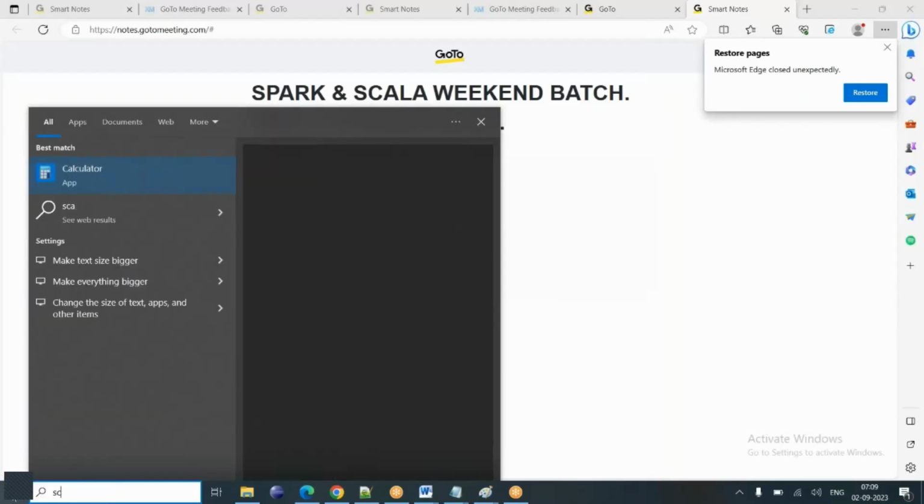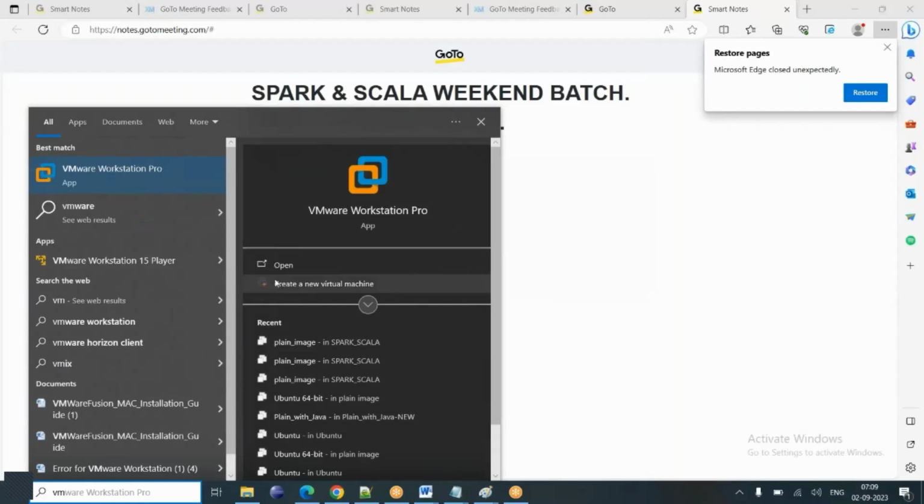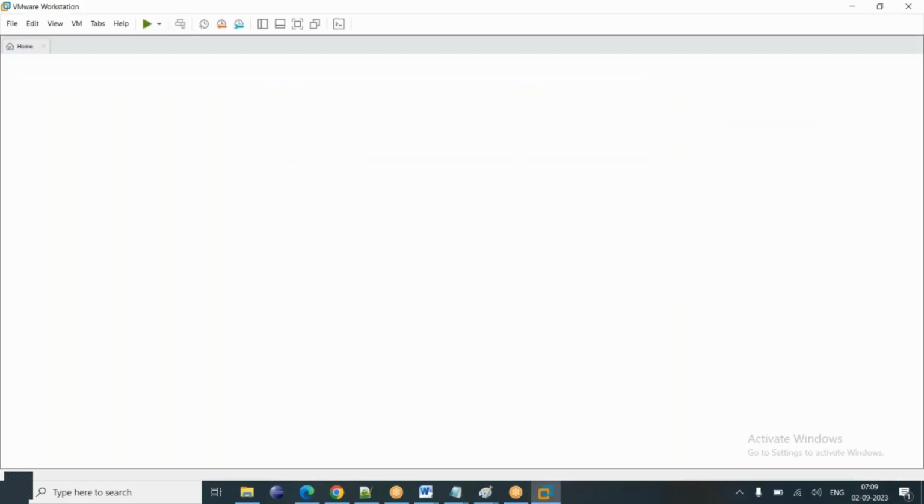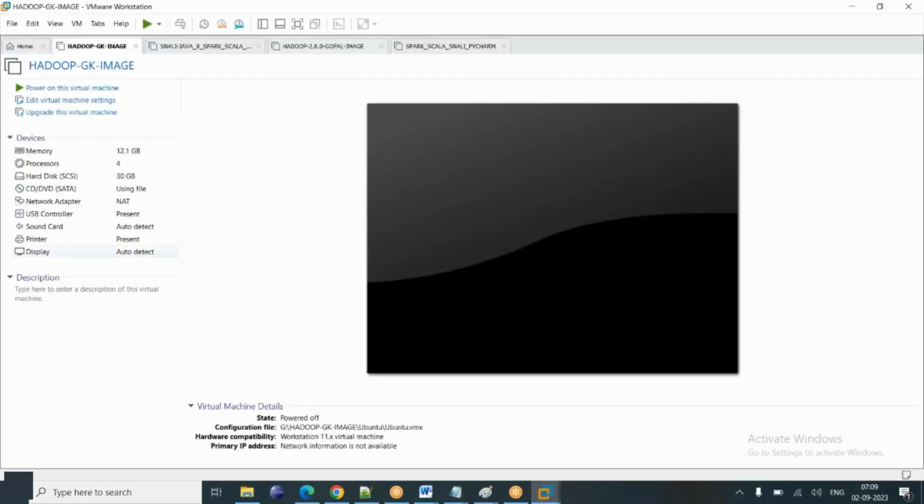Now let me get into the VMware Workstation and show you that part. We will only see Scala things. In fact, last week I also showed how to declare variables. This is the look and feel of our Spark and Scala VM image.